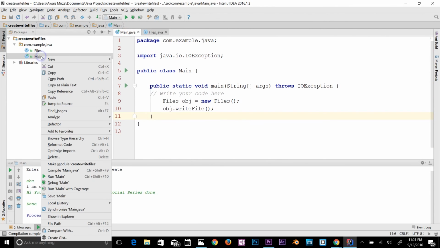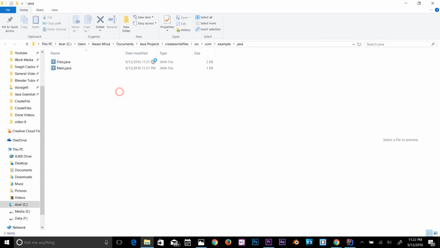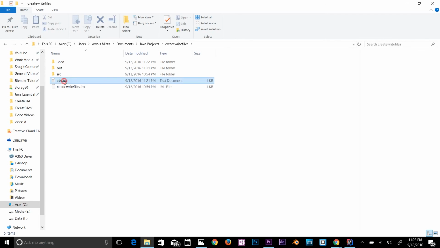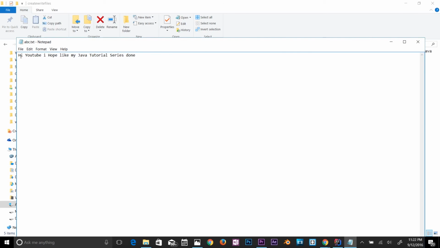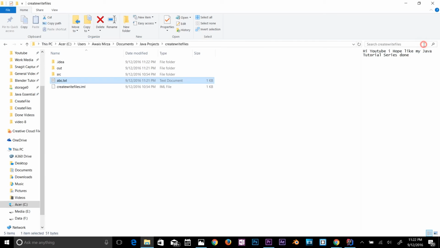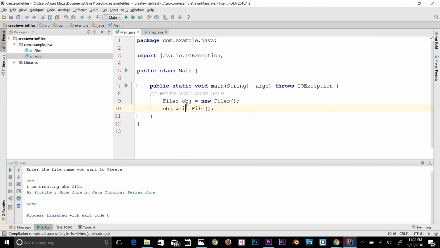So I'm going to right click here, and then go to show in Explorer, and then go to your package folder, and here you can see that the abc.txt file has been created for us. So double click, open it. Now I've got this message: hi YouTube, I hope you like my Java tutorial series. So it actually worked. So we have created a program which asks us to write the name of the file and then asks us to write something in the file.